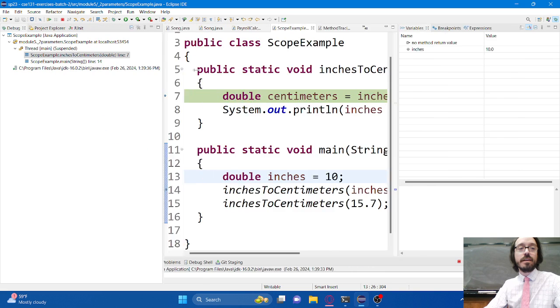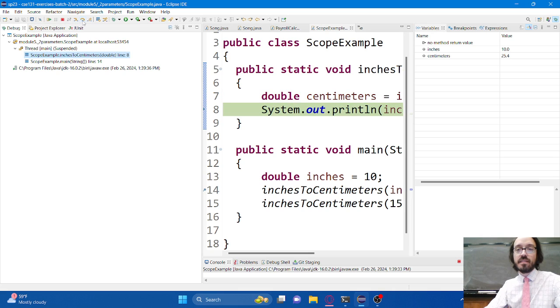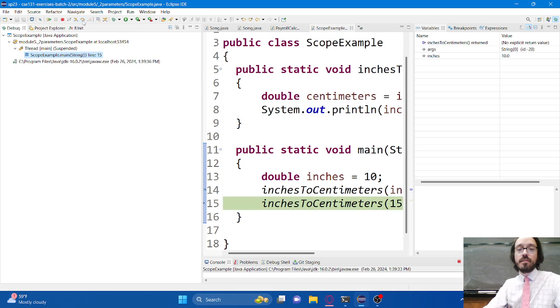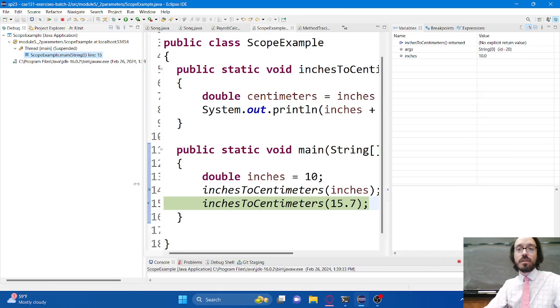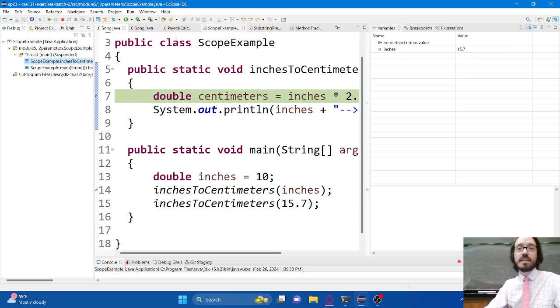If I click over here on the method call stack, if I click on main, I'll see that I can actually look. So there's the variable of 10, here's the variable of 10, or perhaps an easier way of seeing this would be to finish the first time and look at the second one. Here I am on the second method call. Inches is still 10, but if I step into it this time, now inches is 15.7.